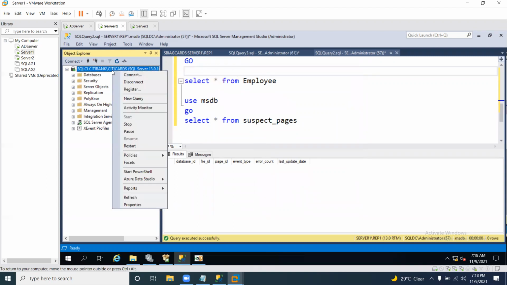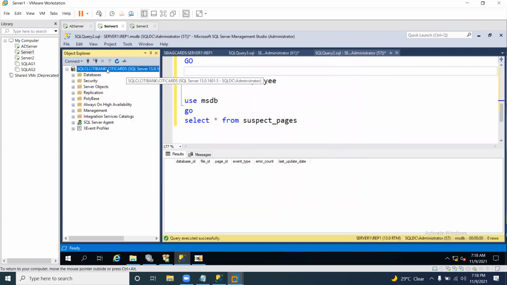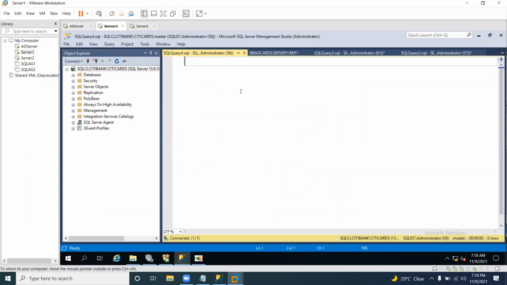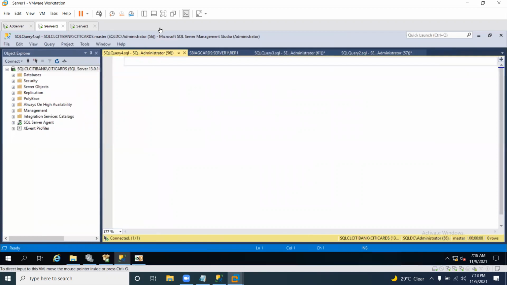Right click on that server, properties. See, Is Clustered is True, it is saying. Means it is a cluster environment. Whenever the user submits a query to this server, in the background a group of servers are processing the queries.